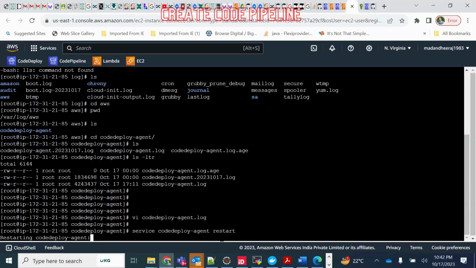Fine. What should I? Okay, it's restarting. Right. Now open the log file up again. Do ls -ltr. Just see the screen, guys. All of you, please see the screen.